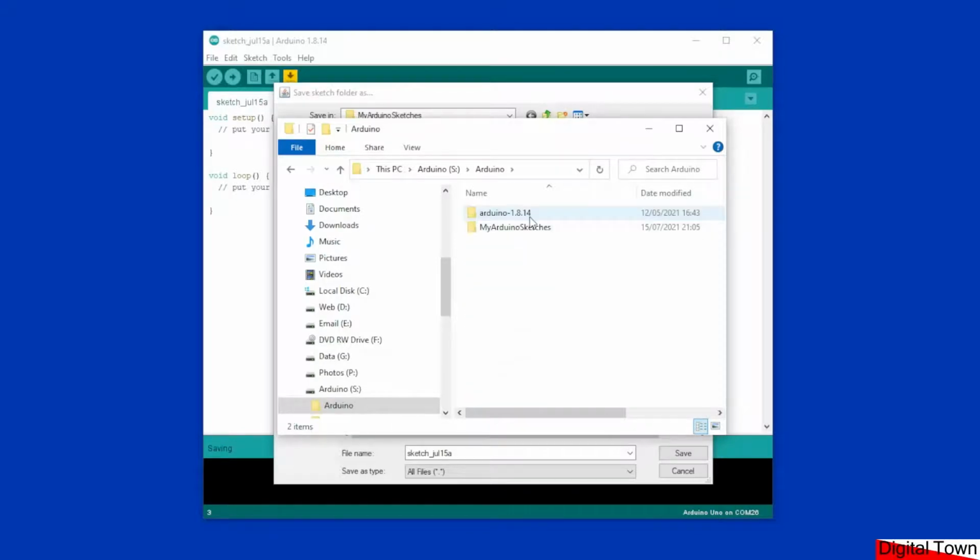We have our IDE that's been installed. Yours, if you're just installing it now, is probably 0.15. If you're installing in a month's time, it'll be 0.16 or higher. And then we had created next to it a folder called My Arduino Sketches, where we're going to keep all of our sketches.